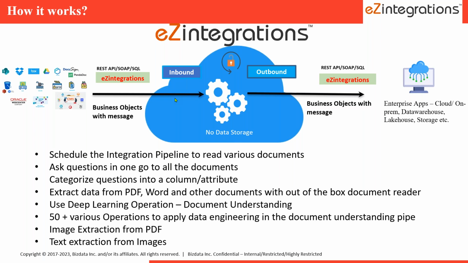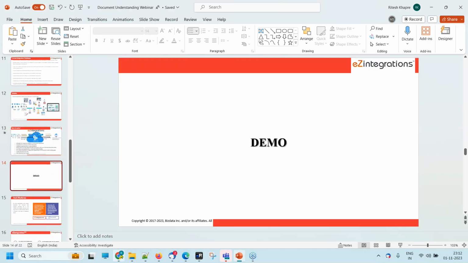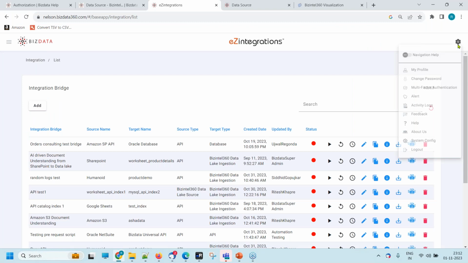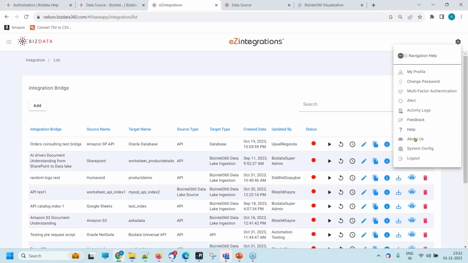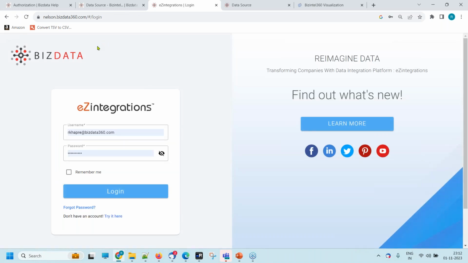Now you can extract the images. Inside the images, if you have a certain set of information, that also you can do with this document understanding using easy integration. So that's how the easy integration platform works. Now I will go to the demo, so how the easy integration product works, and I will show you a couple of live sessions of how we can extract data.